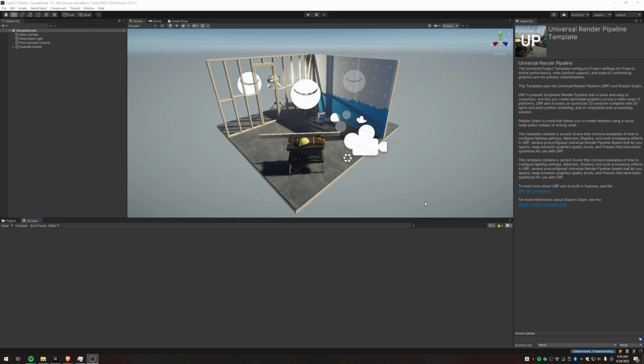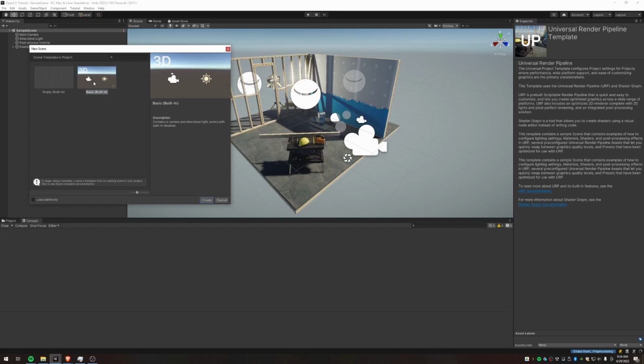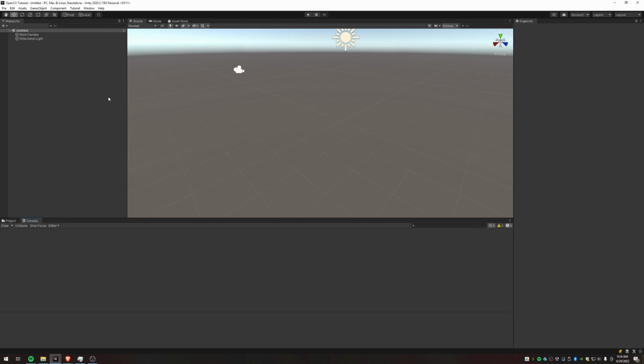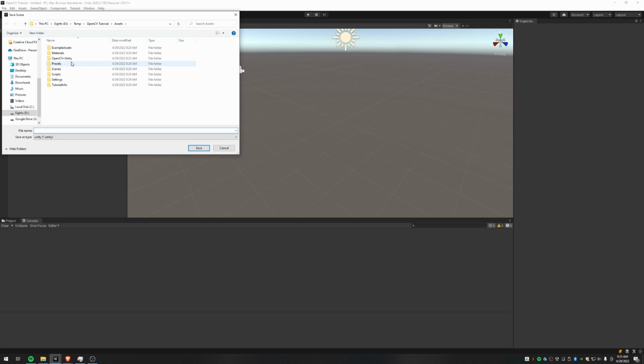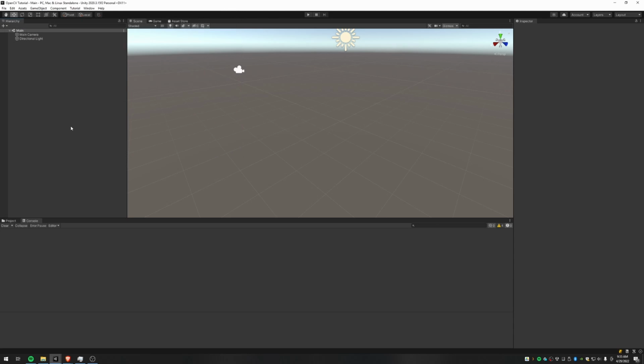So next we're just going to get a basic scene set up just so we have something to work with. So I'm going to go up here to File and go to New Scene. We'll just do a basic built-in scene. All right, and actually, we're going to save it first just to get that out of the way. Say scenes, and I just like to call my scene main, but call it whatever you want. All right, so now we've got a scene.